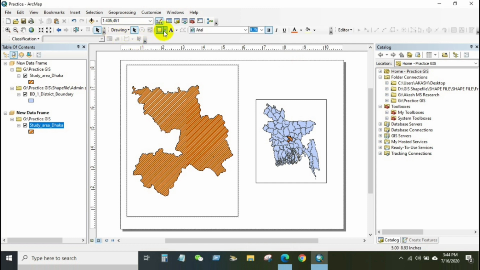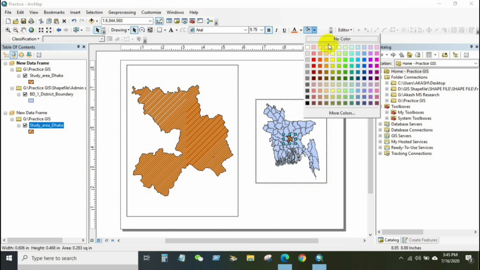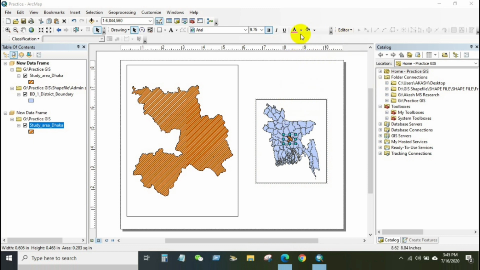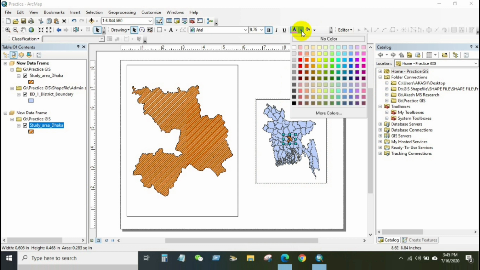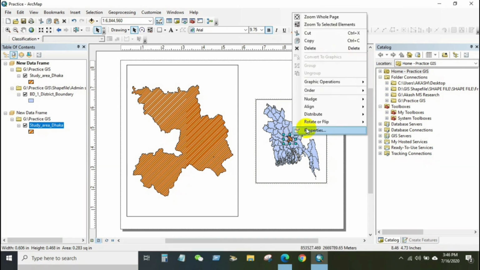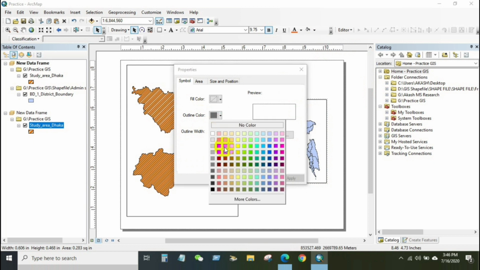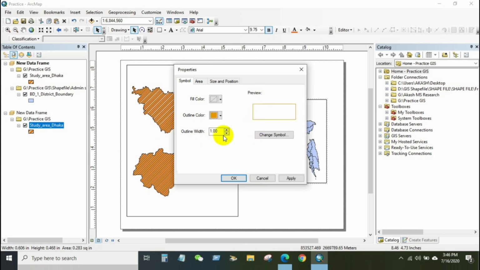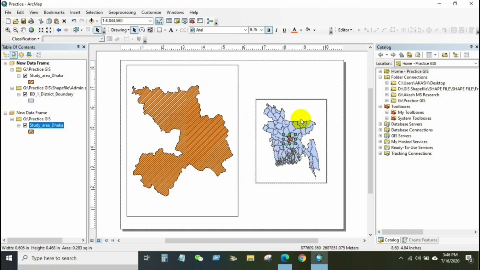There is an option draw. Now just follow what I'm doing. You can change the color from here. I keep the same color as my study area.